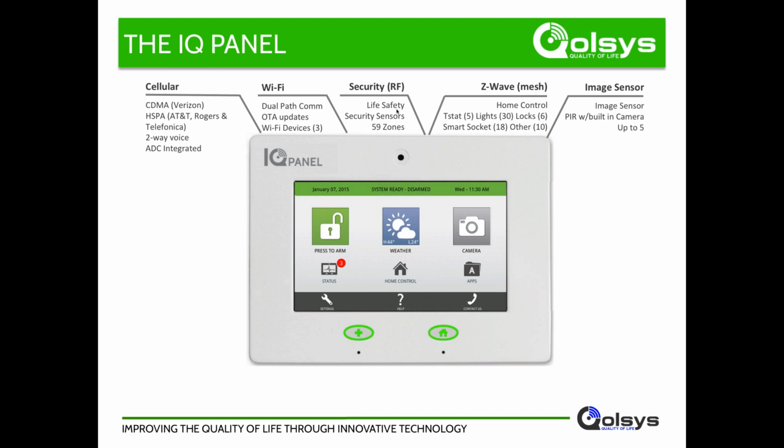The third radio on board is the security RF radio. That's the third radio that's built right in. We use that radio for all of the traditional life safety sensors and security sensors: doors, motions, glass breaks, smokes, carbons, pendants, fobs, all that stuff that you're used to installing today. That all operates on the security radio. The security radio that we use is on the 319.5 megahertz frequency, and we support up to 59 of those zones, so 59 319 devices, which covers the vast majority of installs that we see happening in the country today, in the residential marketplace.